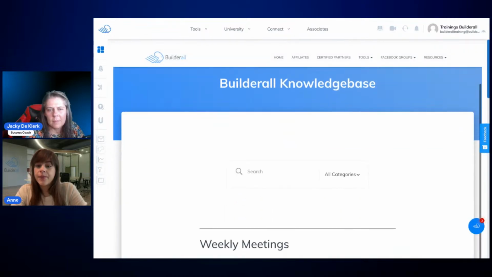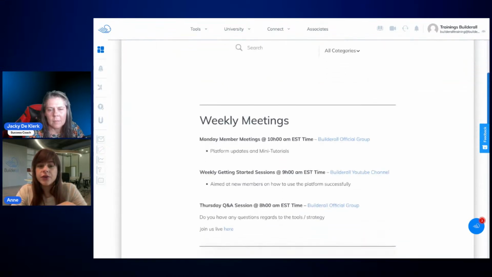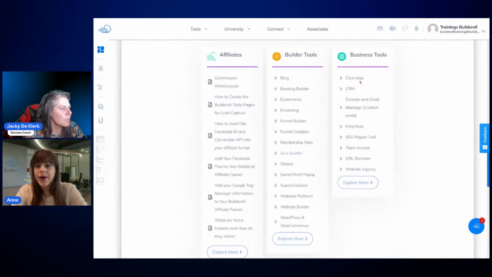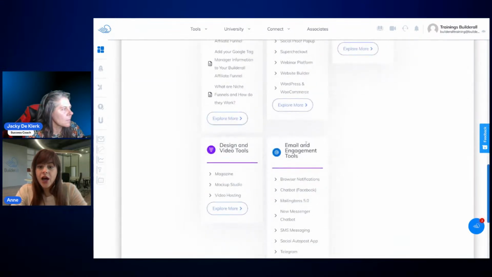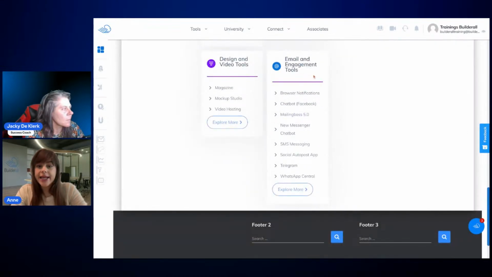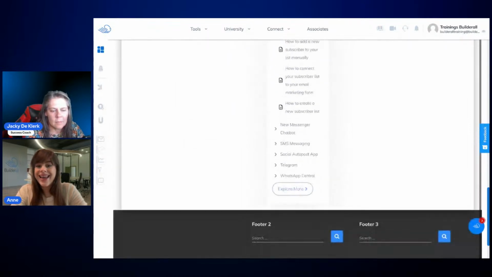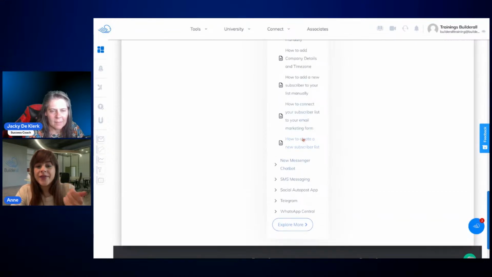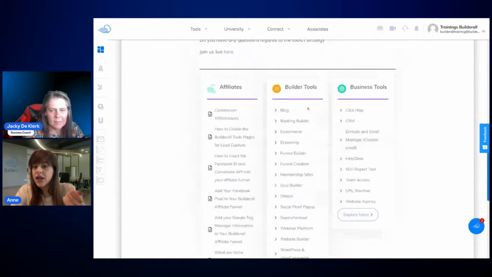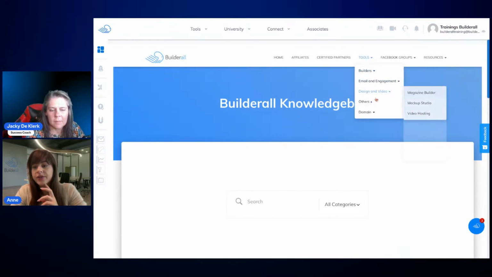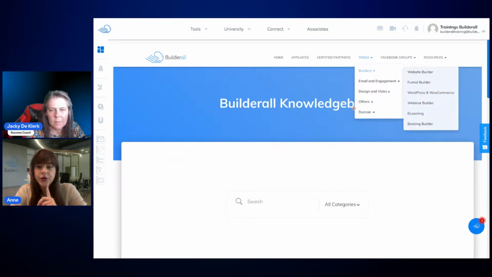So basically, you will have more tutorials, like pre-recorded videos about all of the tools that we have in Builderall. So you can see right here, they're categorized by type of tool. And so for instance, here, email and engagement tools, and we will find Mailing Boss. And then when you click on the arrow, you see all of the training. So there are lots, as you can see, that you can find about this tool. And alternatively, you can also find them through here in tools, and then you have all of the same things if that's easier for you.